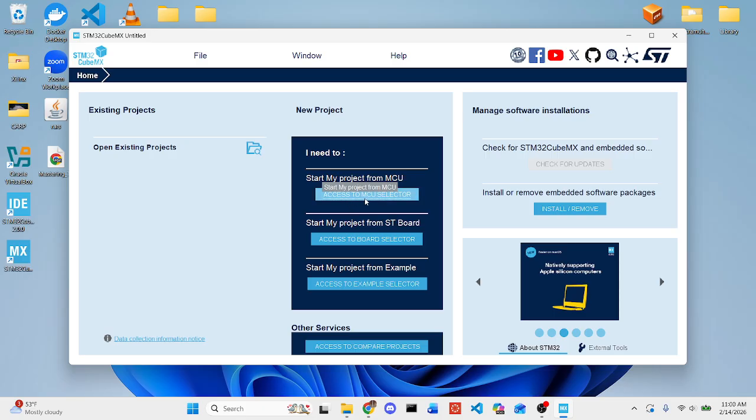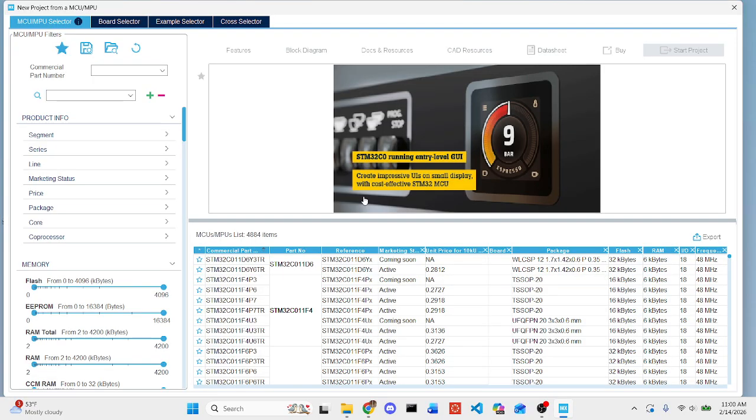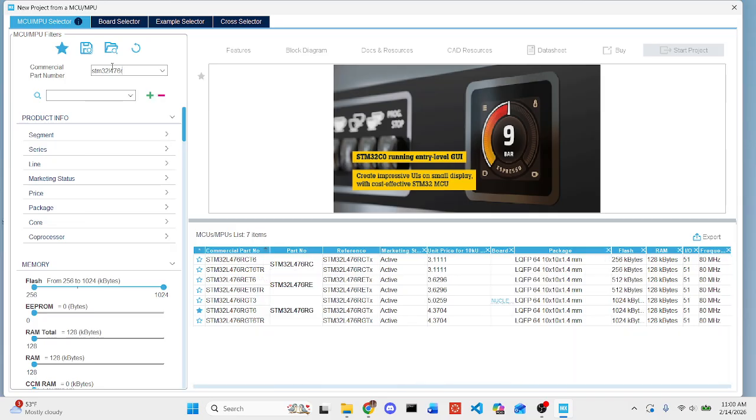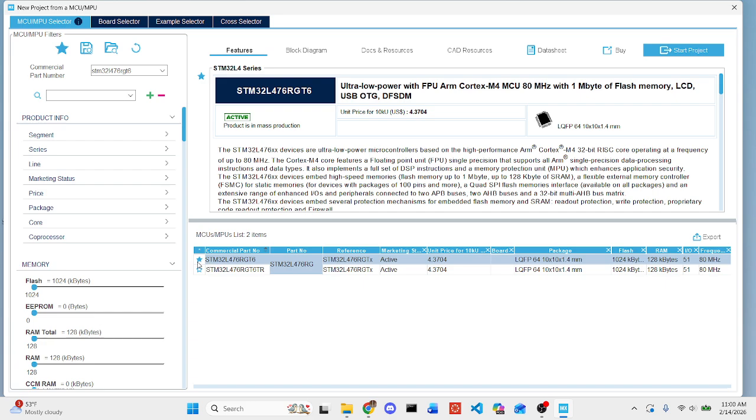What we're going to do is we're going to say, I want to make a new project. I need to start my project from the MCU. So yeah, we have a specific MCU, and that's kind of our starting point. We want to configure that MCU properly for our project. So we're going to select the STM32L476RGT6. Okay, so I'm going to click on that one. You can see I have it starred, I have it favorited. And in here, that's all I need to do. So I'm just going to say start project.